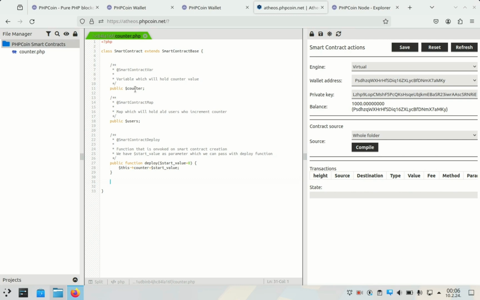In order to count each execution, we will define function which is annotated with smart contract transact. This function requires blockchain transaction because it will modify state of the smart contract. Here we will first increment the counter, and then we will add the address of the user who executed smart contract to the users list.